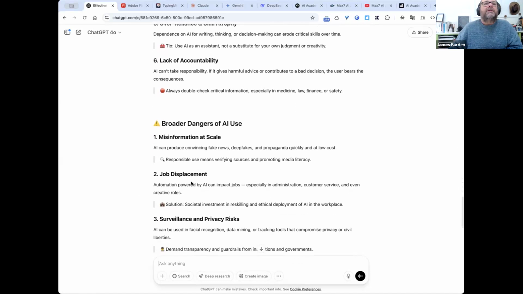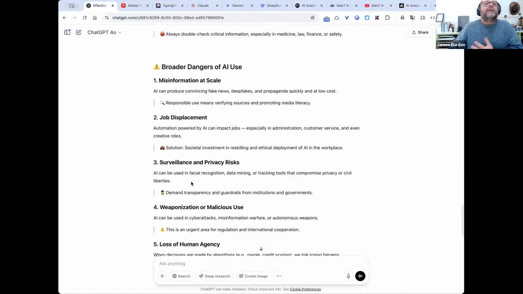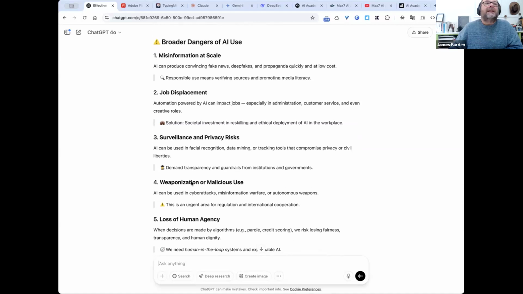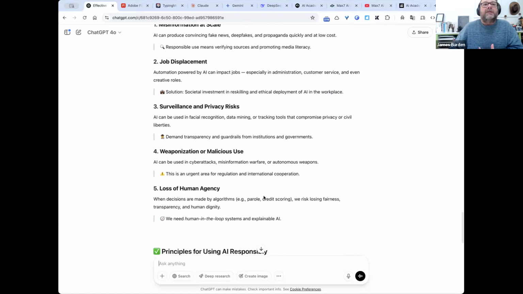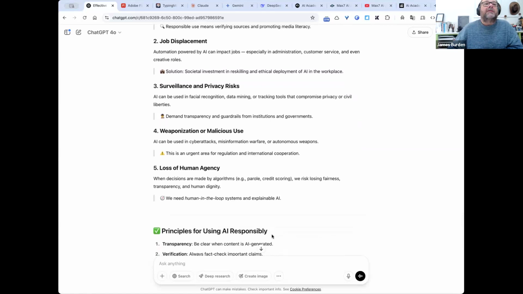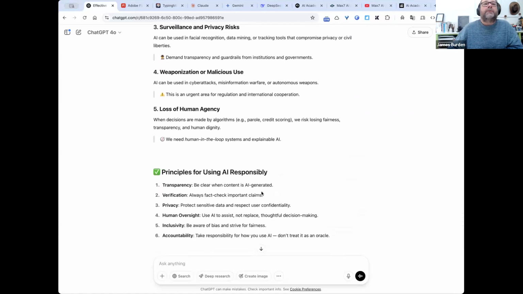Broader dangers of AI use. There's lots of things here that you might have seen in the news about job displacement, how it affects people's livelihoods, privacy risks, AI being used maliciously, maybe with deep fakes, with fake news and so on. And then we've got some principles here for using AI responsibly. And very soon we're planning to do a session on AI ethics, actually. So stay tuned for that.